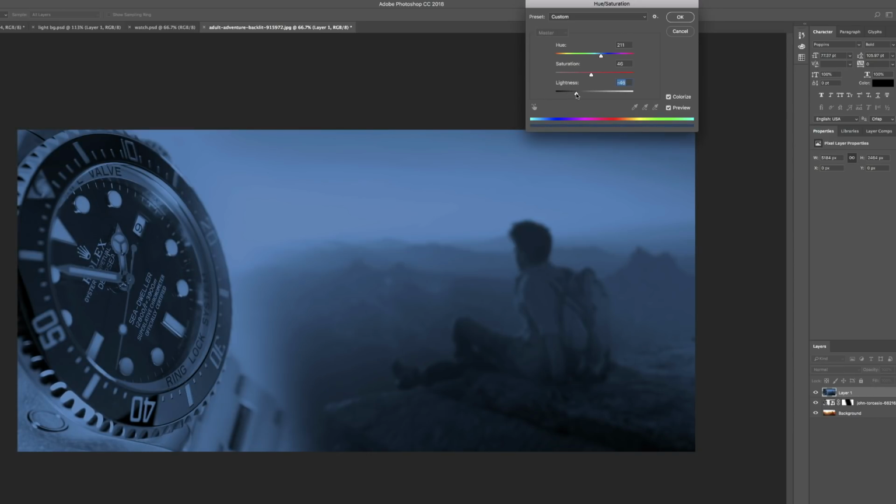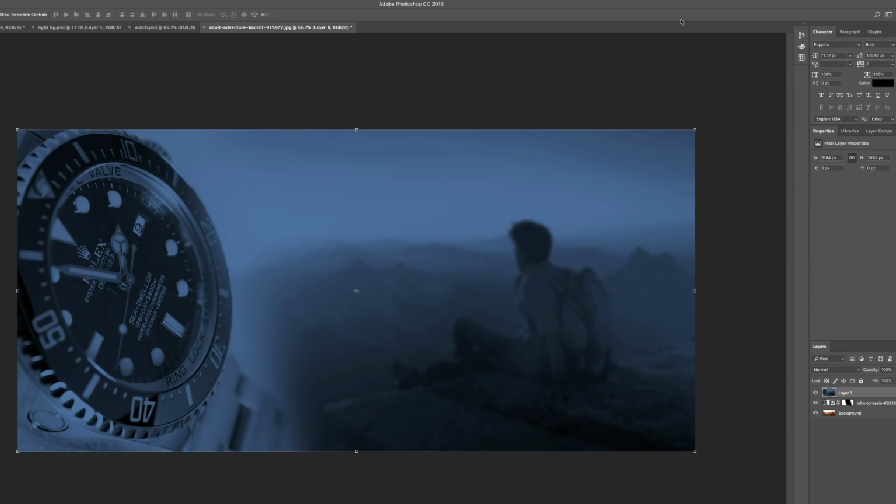So let's see what we're going to go with here. So let's go with the darker version. So I'm happy with that. I'm going to click OK. So now that this image is done, the next thing to do now is to save it for the web. So the command to save for the web is Shift, Option, Command S if you're on a Mac.